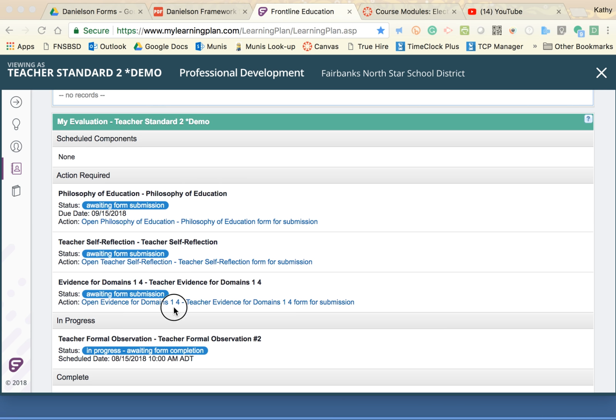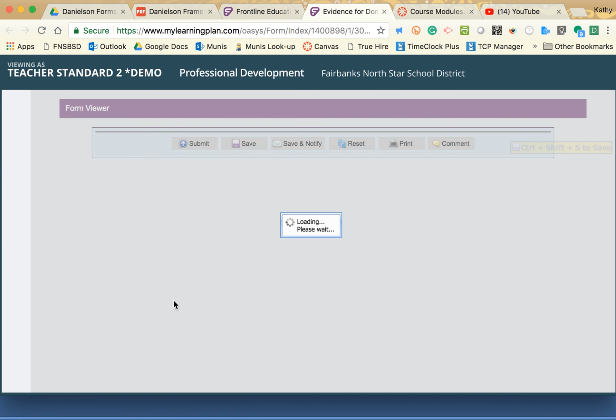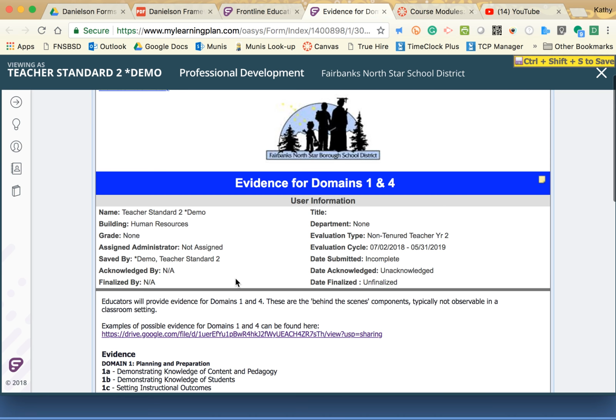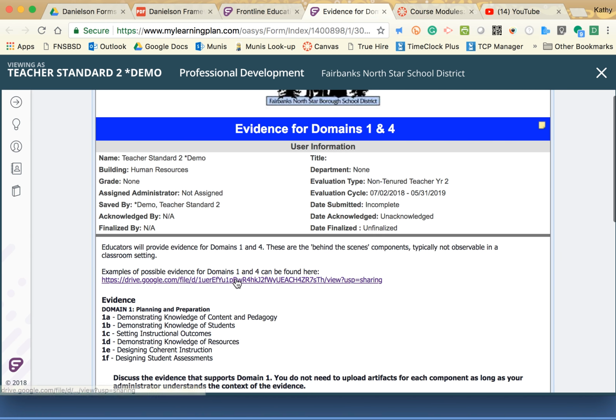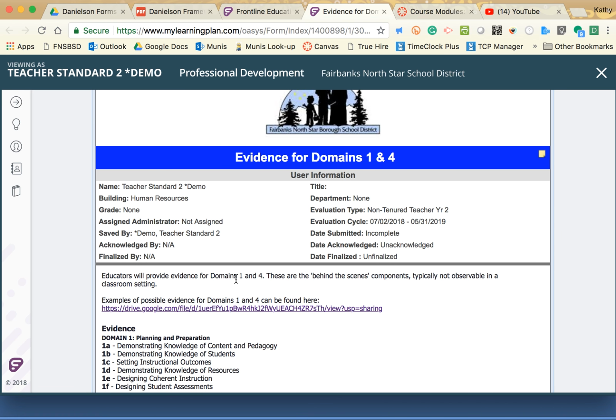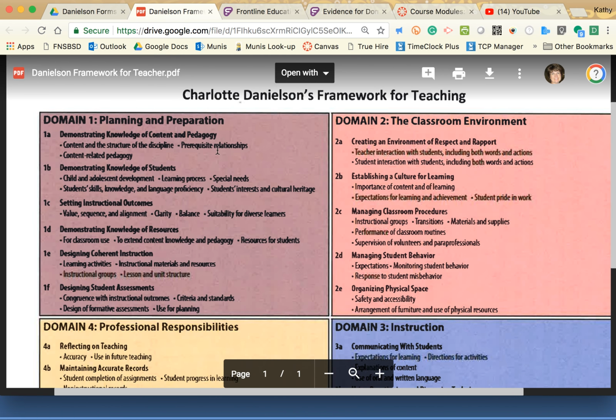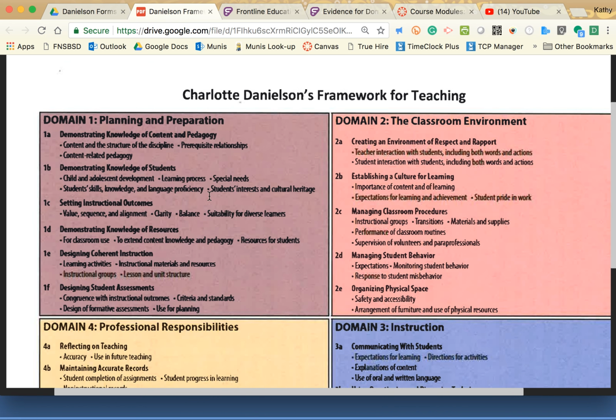The first thing I want you to do is open the form. And here is what it looks like. Now, if you need more information on what exactly is domain 1 and 4, in that shared Google folder for the Danielson forms, you will find this PDF.